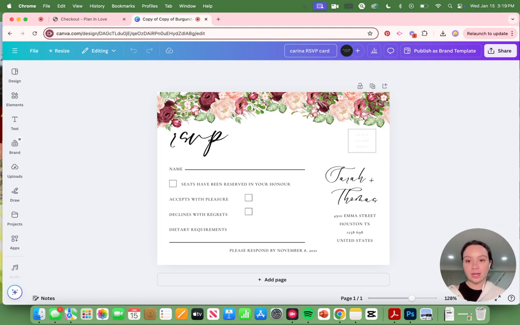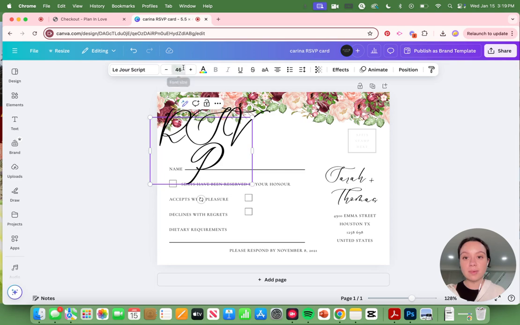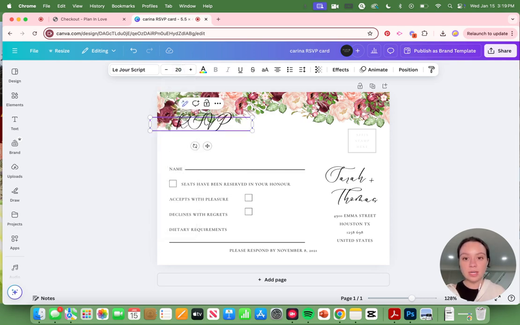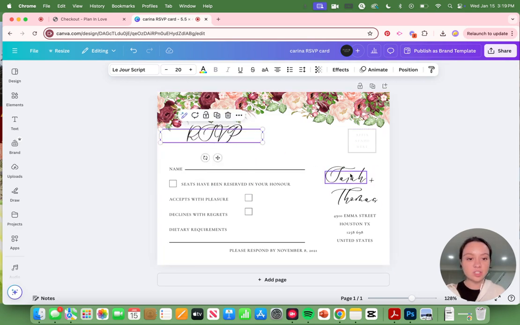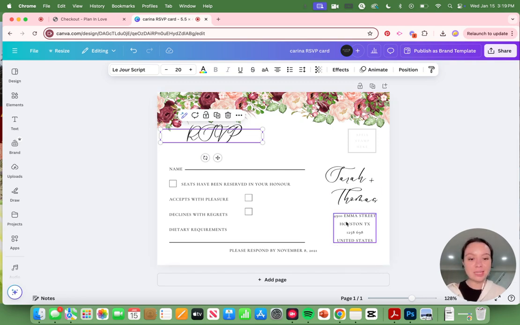So moving on, this is completely editable, like I was saying. You can change anything you want about this. So this is RSVP, very big. Maybe I want to change that to maybe like a 20. Maybe I want it in all capital letters here. We can change this. This says Sarah and Thomas. Obviously, you would change that to your own names there. And then the date or the location. Accepts with pleasure, declines with regrets. Dietary requirements. You have the please respond by date here. Everything you would need, and also anything you don't need.